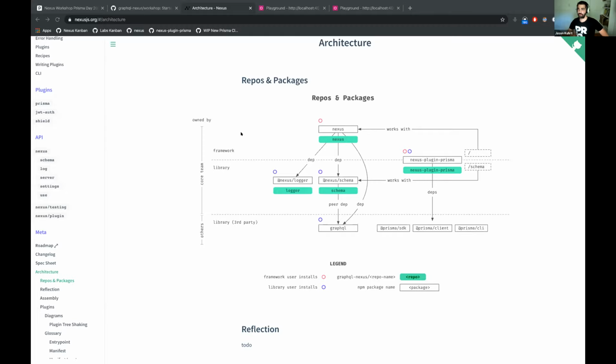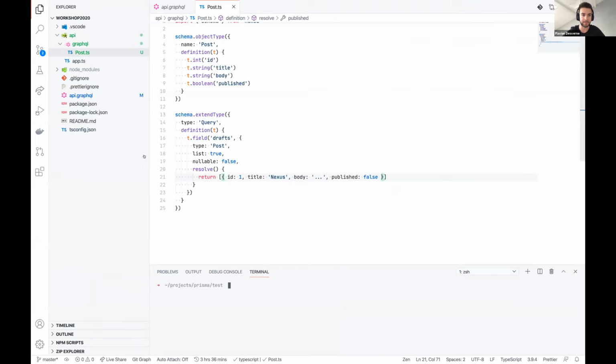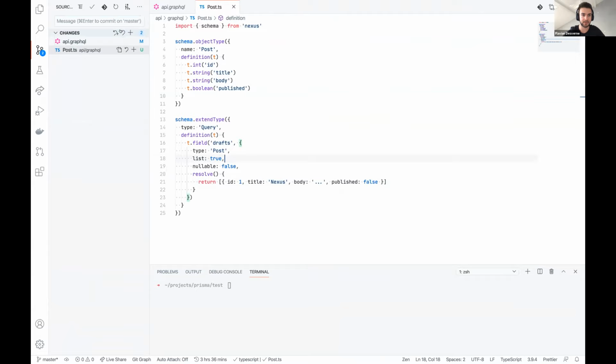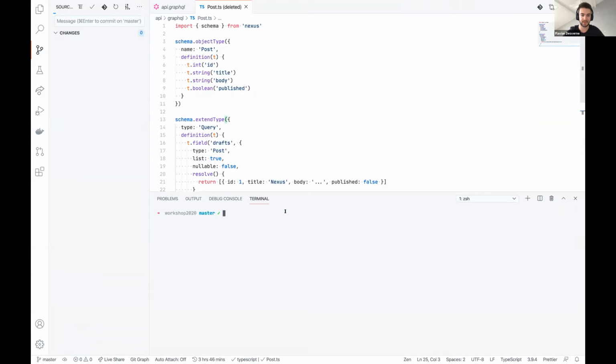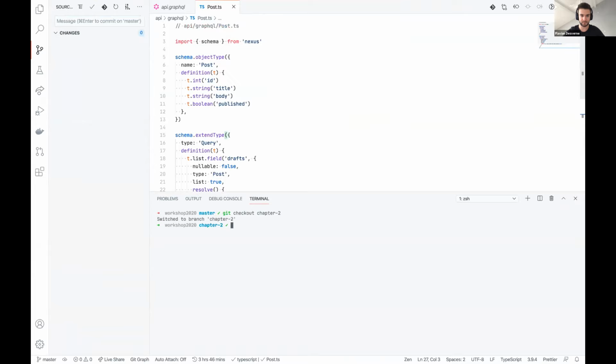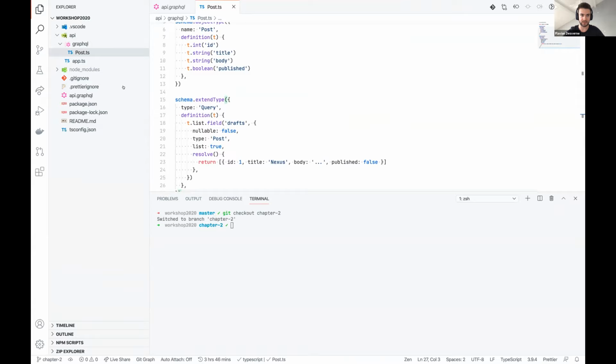All right, so if you haven't been able to do what I've done here, let me show you how to get up and running again. Let's go back to the folder. What you do is basically erase everything you've done and check out. So git checkout chapter 2. And there we go. We have pretty much everything we've done. From here, we can run the dev server again, and we can move on.